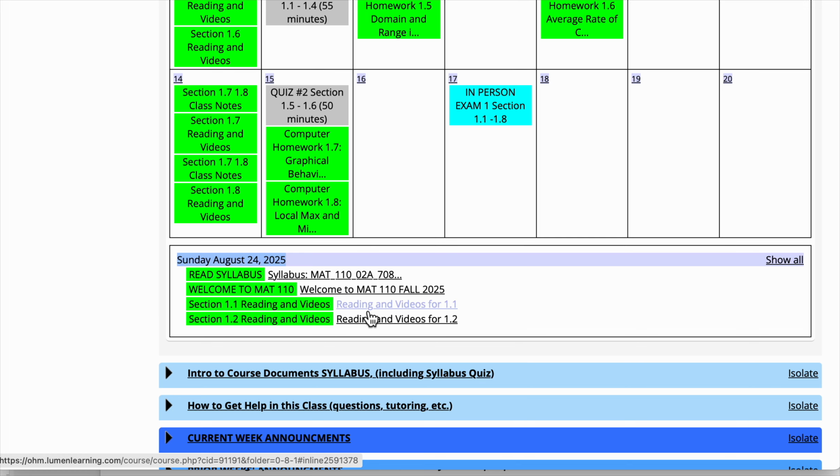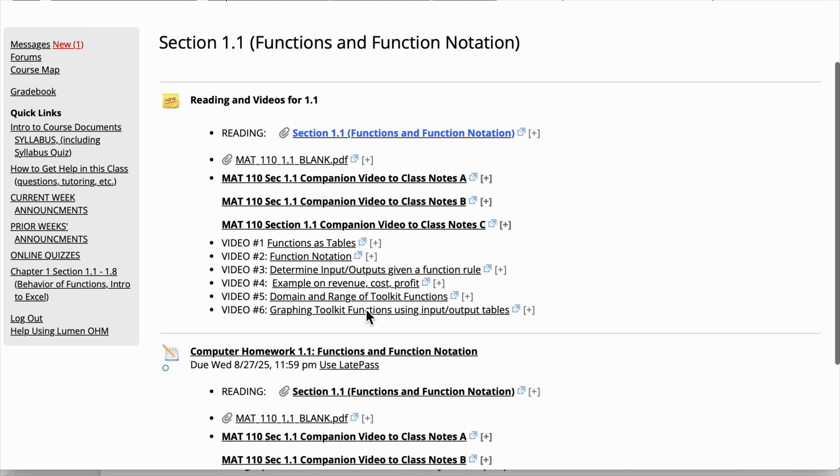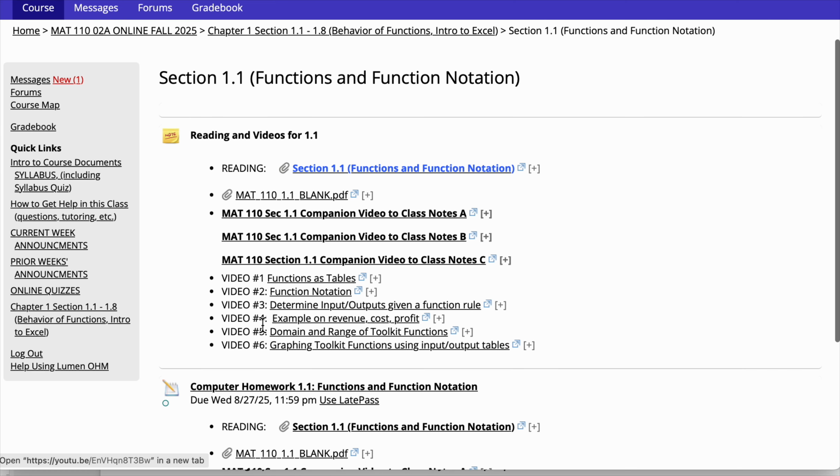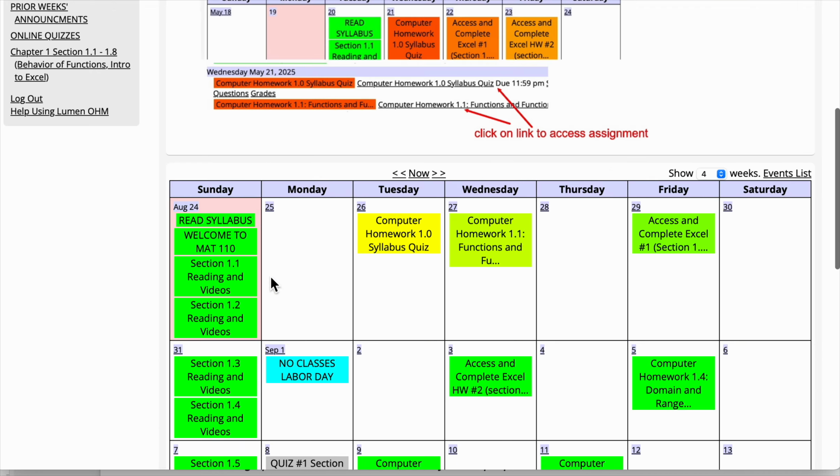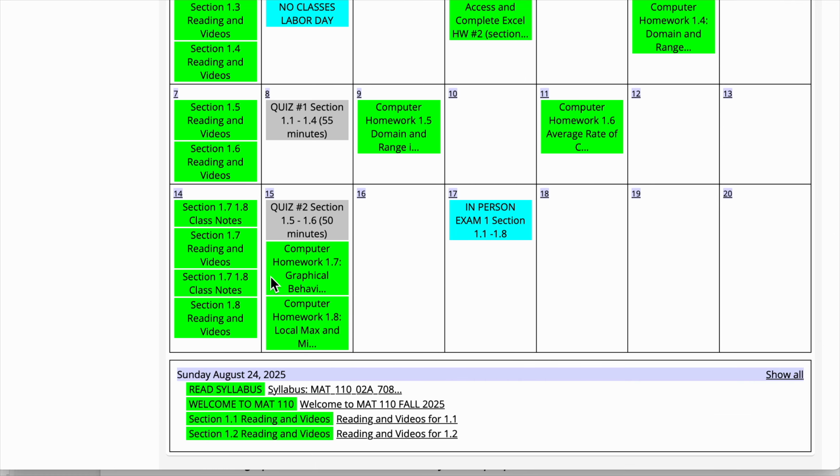the assignments or the reading. If I click on that, it's automatically going to take you to the reading for section 1.1. If you come up here to this menu, if you click on the course name, it's going to take you right back to this beginning screen.